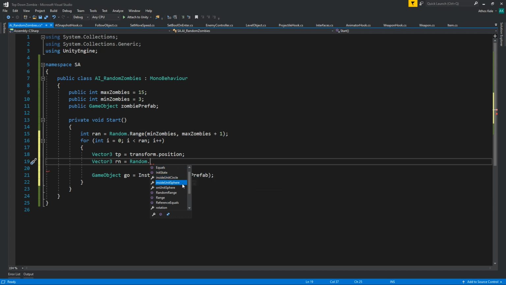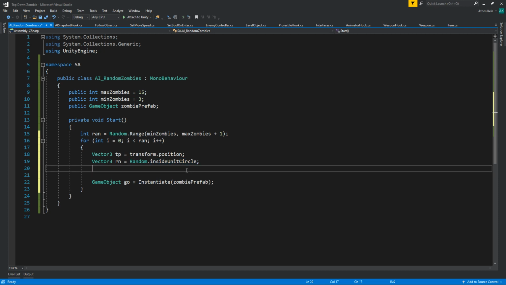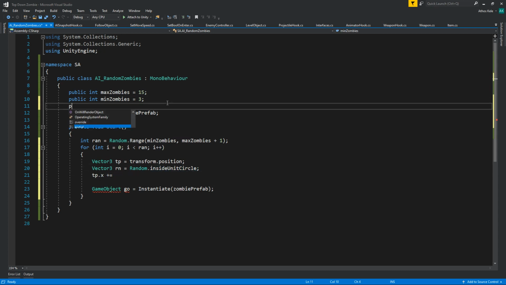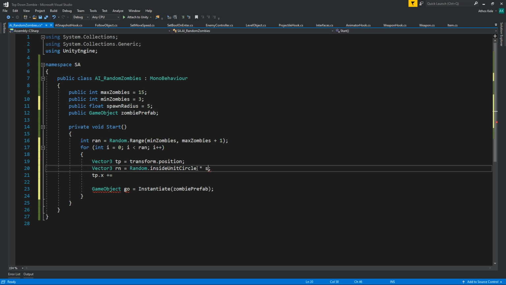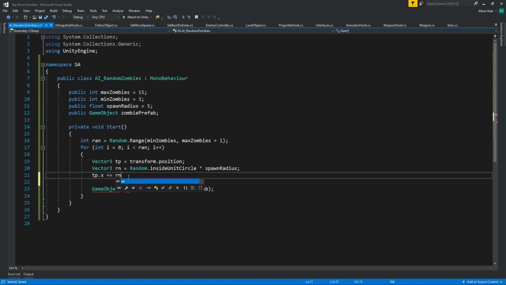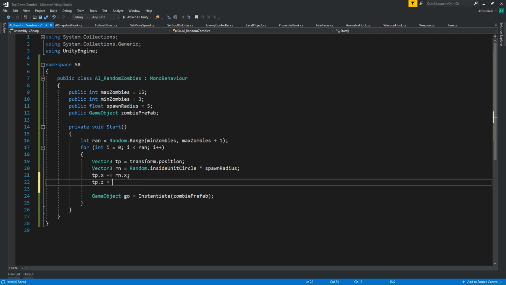Okay, the difference with this is that unit circle only has 2 vectors, so we're going to use 2 vectors, and we're going to add on our target position dot x, or we're going to add it because it's inside the unit circle. Also, we want to know the radius of this, float radius or spawn radius. Let's say 5, because we're going to have to multiply it with this spawn radius. Okay, so on our x position, we're going to be adding our random x, and on our z position, we're going to be adding our y position, because this returns a vector 2, which means it's going to return you an x and y random position. It is not going to have anything on the z, so we need to just add it.